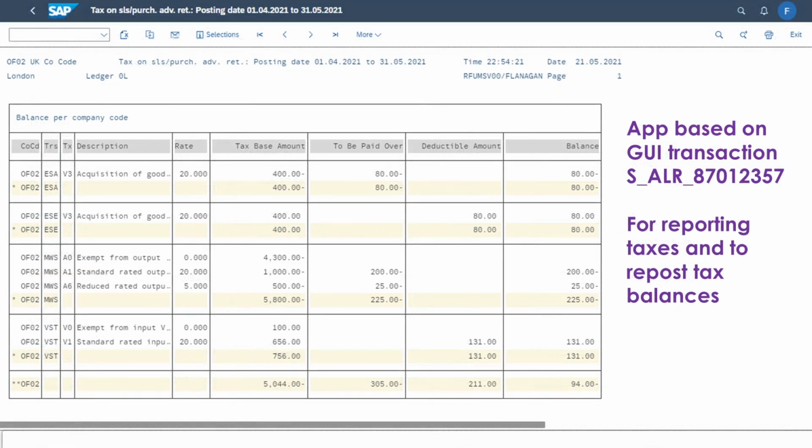The journal to clear down the GL tax accounts can be automated using the Fiori app based on the GUI transaction S_ALR_87012357, which is also a report. The slide shows the summary part of the Advanced Return for Tax report, which is the easiest way to see the totals of both the sales and purchase tax codes and how much is payable or how much is deductible, as well as the overall total to be paid or claimed in one report.